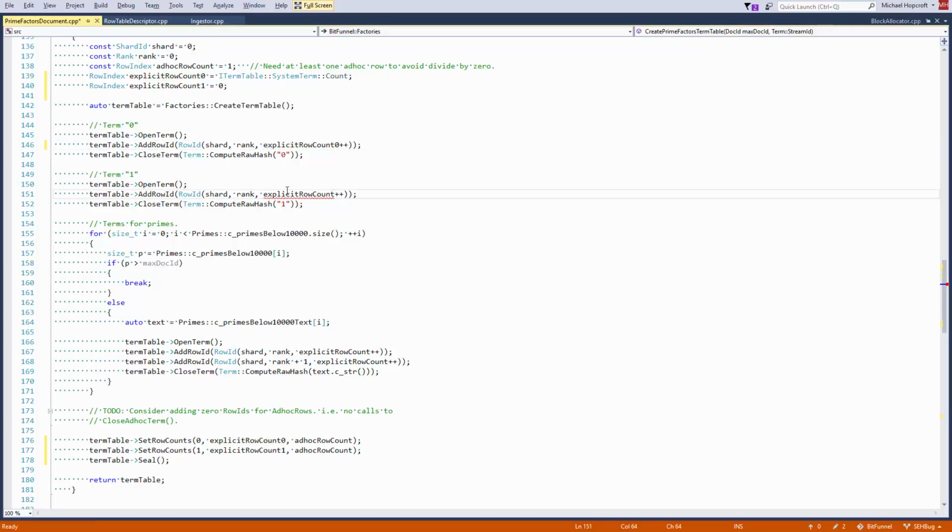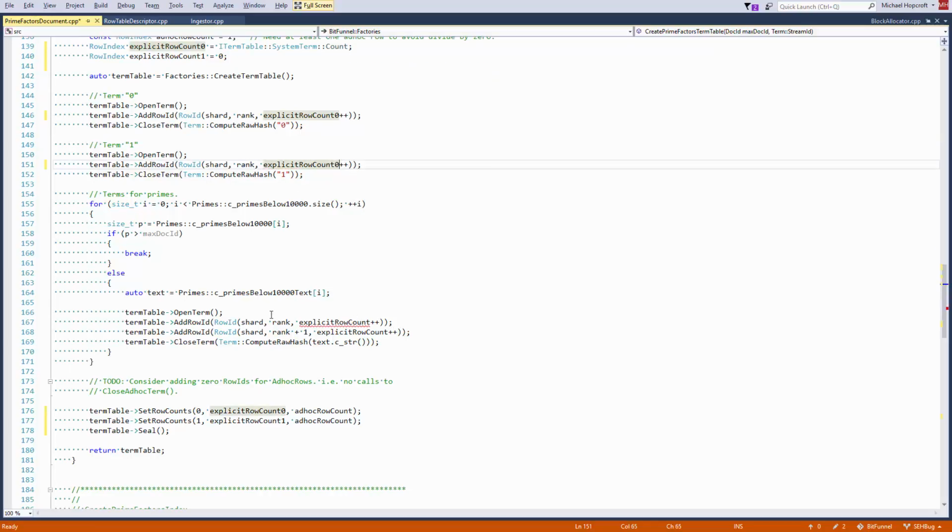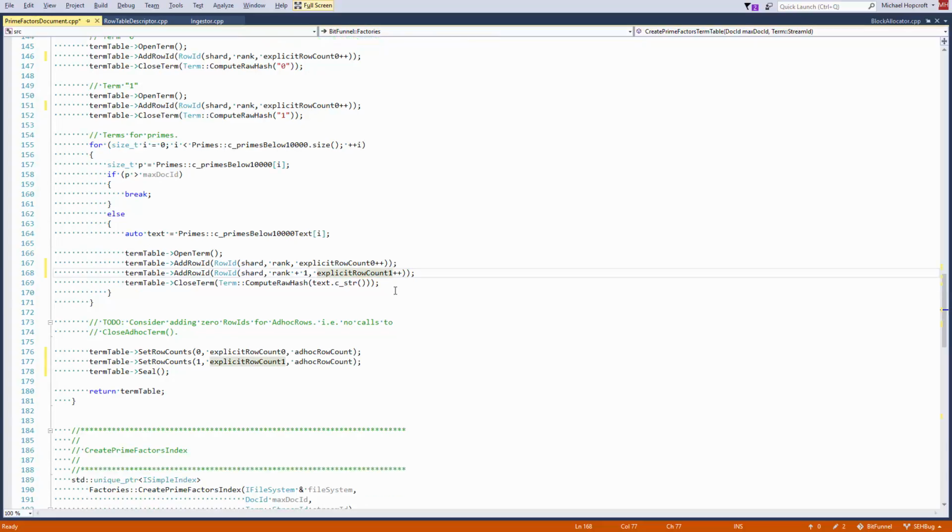And now I get a squiggly error here. This one also wants to be the rank 0, so I'll put 0 there. This one we know wants to be rank 0. And here, this one though wants to be rank 1. So now I've fixed all of those.